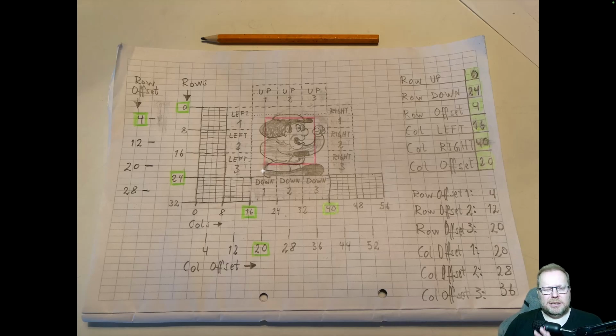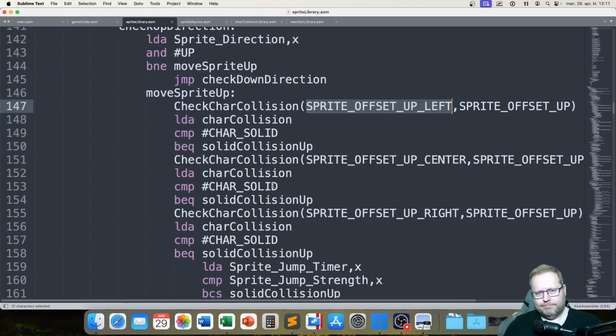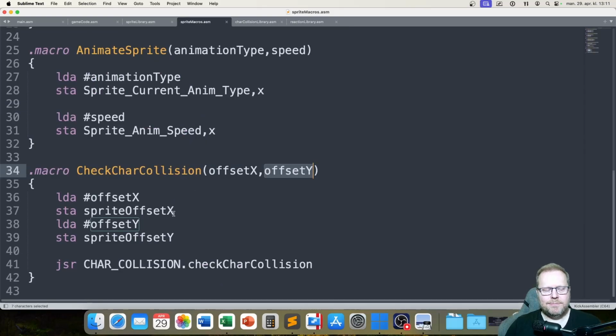Alright, well, let's not go further into that. The point is that we are checking these 3 collisions, and we are starting by using this macro. But as you can see here, there's not a lot happening in this macro. I'm just loading these 2 offsets and storing them into 2 different variables. So that's basically all that's going on in my macro.